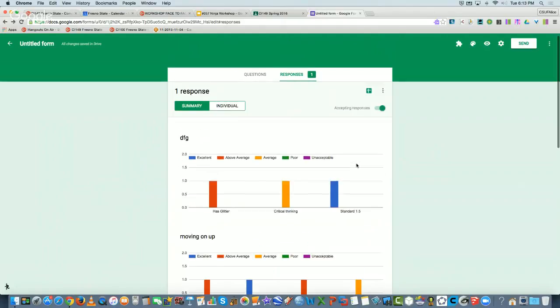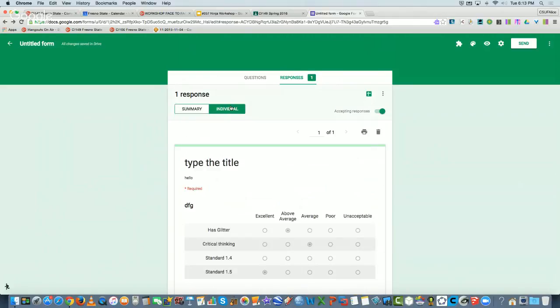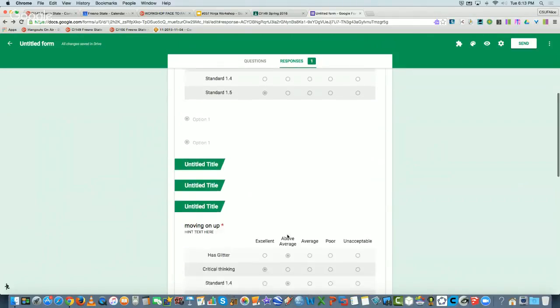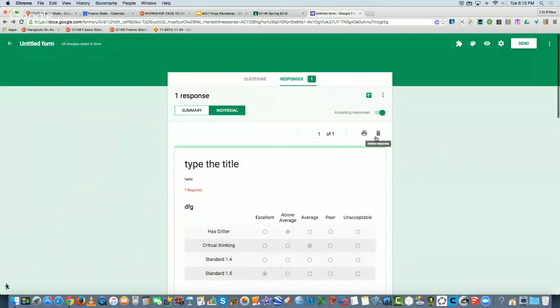Right? What else can I click on? It says individual. So it shows me their individual responses per person. And, you see this? I can delete people's answers. That's what I usually do. I try it out first, I answer the form for myself, and then I delete it. Accepting responses, you can turn that off.